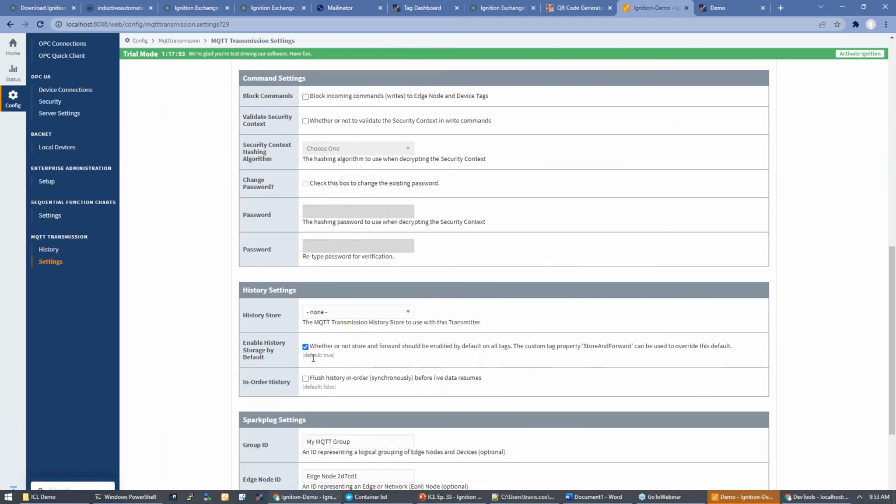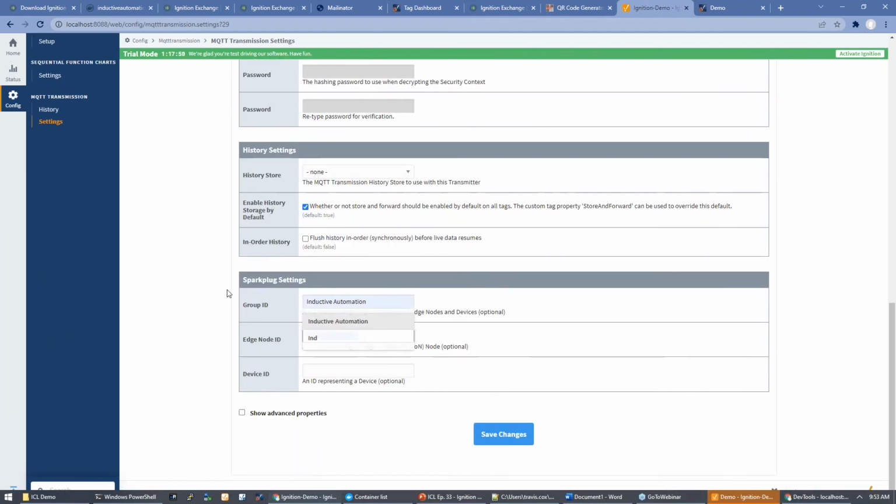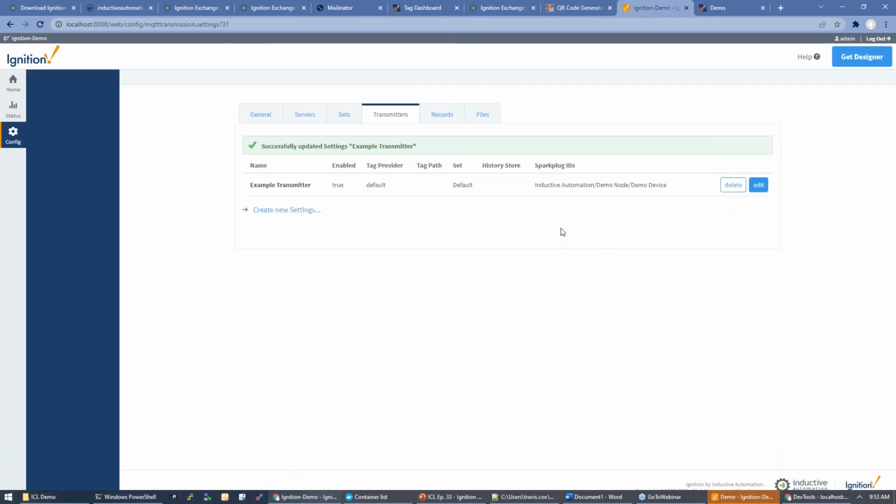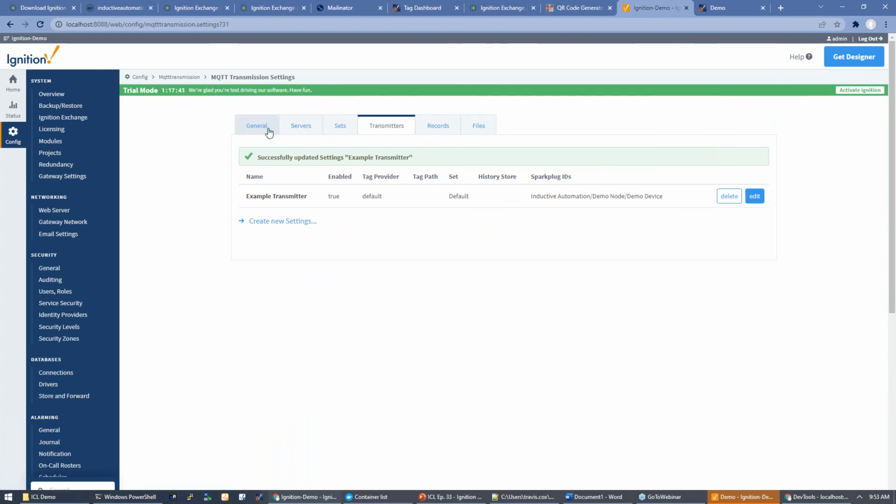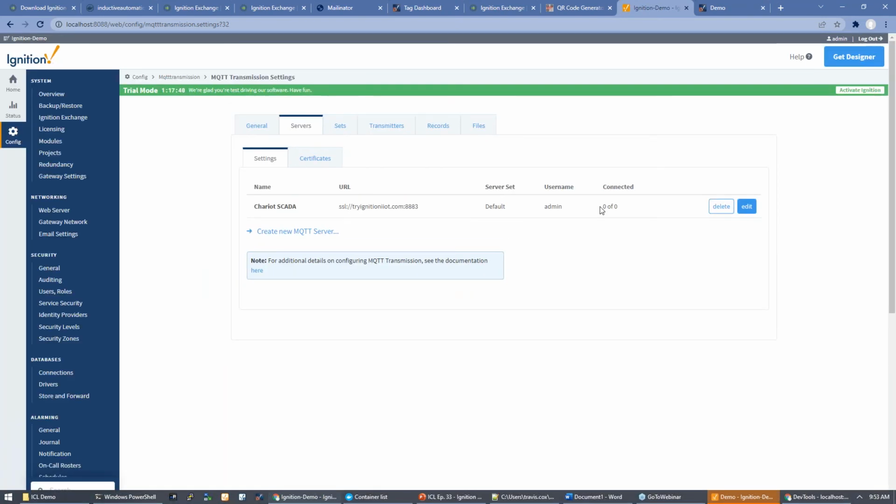And I'm going to do that. I want it to be represented from Inductive Automation, demo node, and my demo device. And I'm going to save that. So now all these tags are being published up to the cloud.